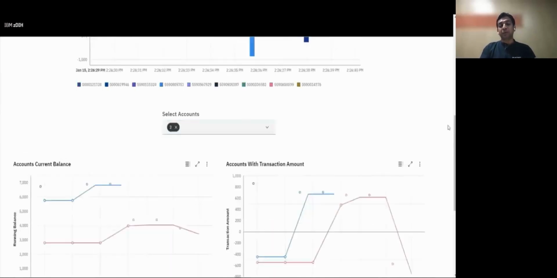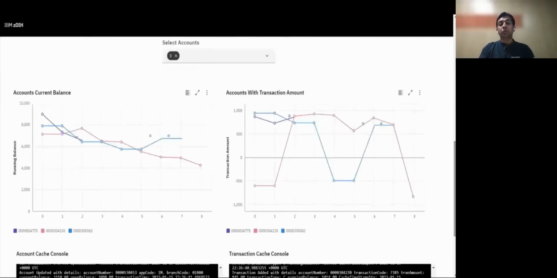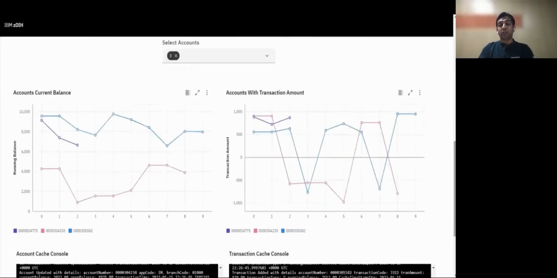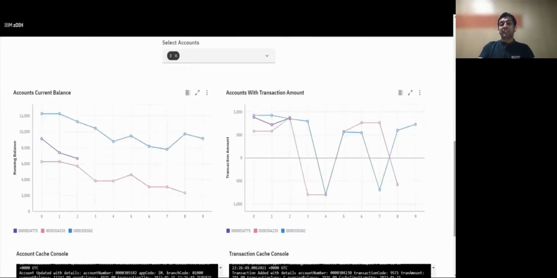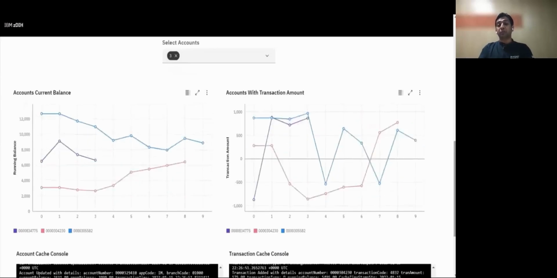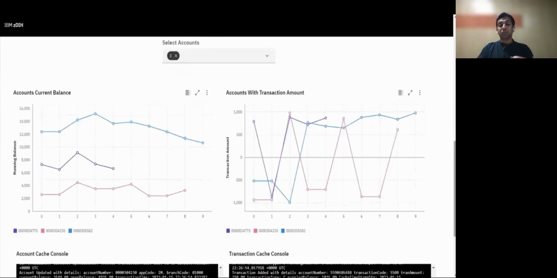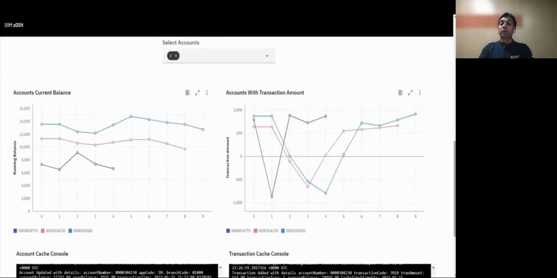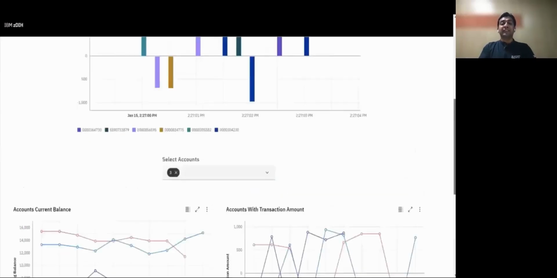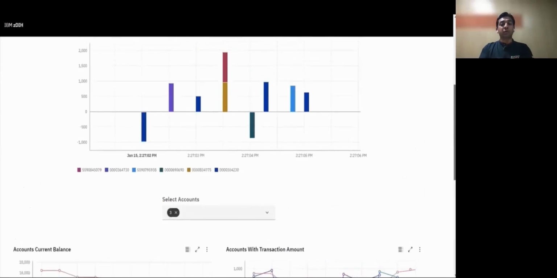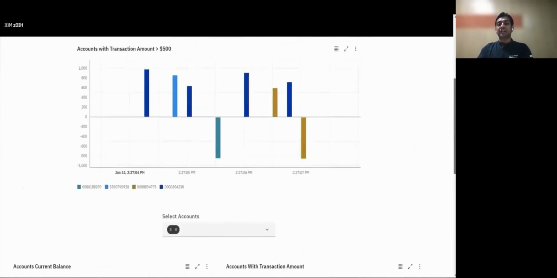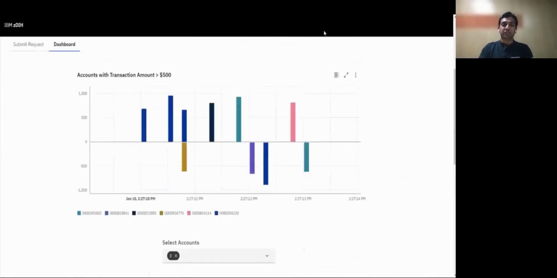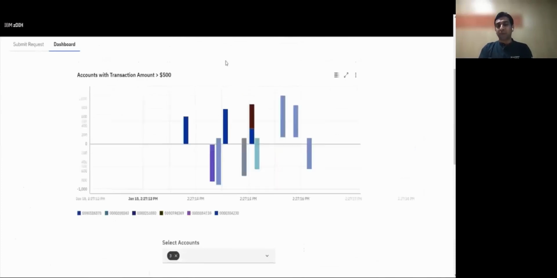So here in this dashboard, I have selected 3 accounts. And now you can see in real time how the balance on the left-hand side is varying for that particular account. And on the right-hand side, the last 10 transactions corresponding to each account and their corresponding amounts. So these are varying in real time. Because the workload which we have simulated has a huge volume, you can see how this information is still giving us a real-time view of our account caches and our transactions. So this ends my demo.